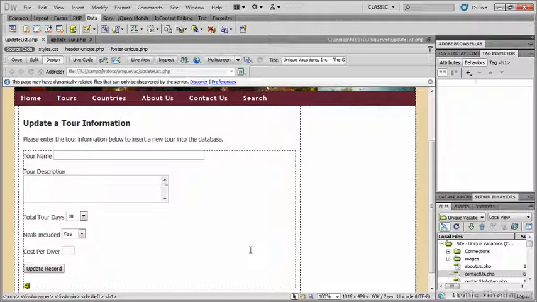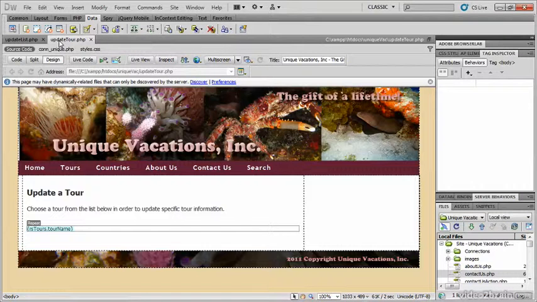Now within this form, we have our tour information, and the idea is we need to populate these fields with the information in the database. But what tour information should go into each of these fields? Well, it should be the tour information for a specific tour. So this page is going to be receiving information from a listing of our tours. So this is where the process will begin.